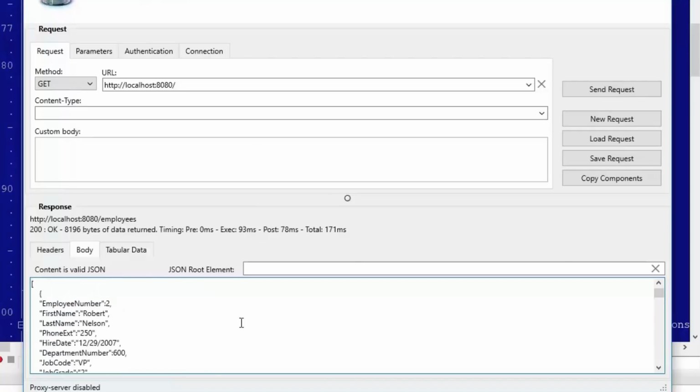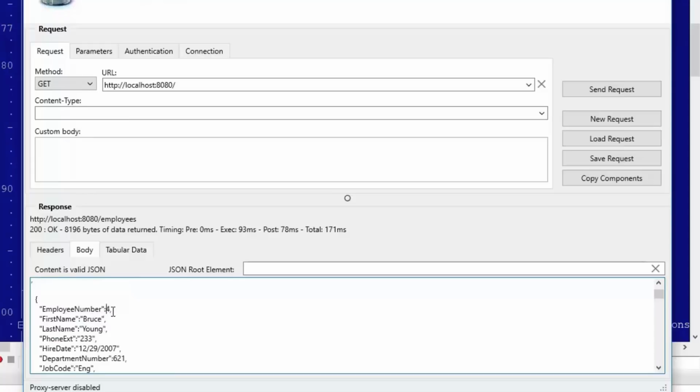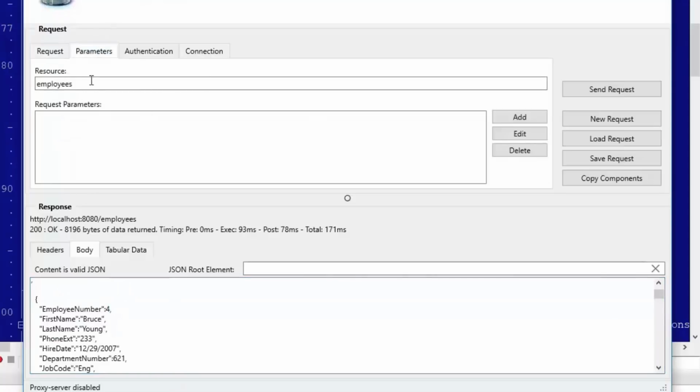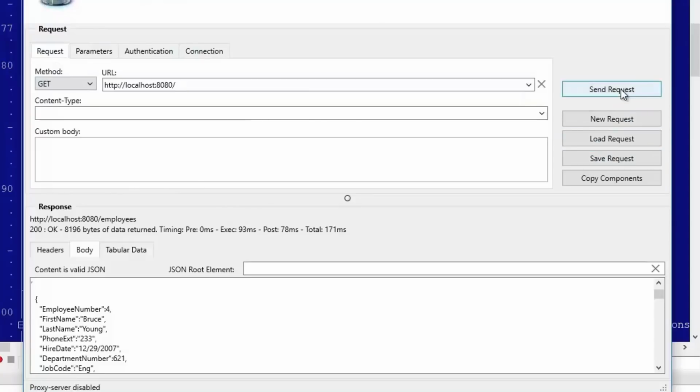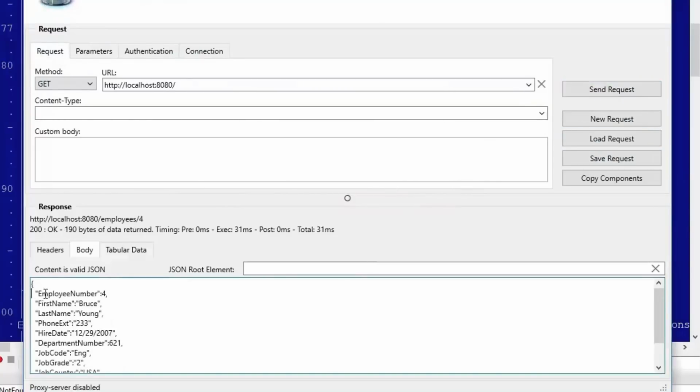Okay, let's suppose I want to pick a single employee out of this list. Let's go for employee number 4. Well, all I'm going to do for that is extend my URL. So I'm going to put /4 on the end of the URL and run the request again. This time I get just employee number 4. That's all of the data that I have. So that's how I can select data from my database.